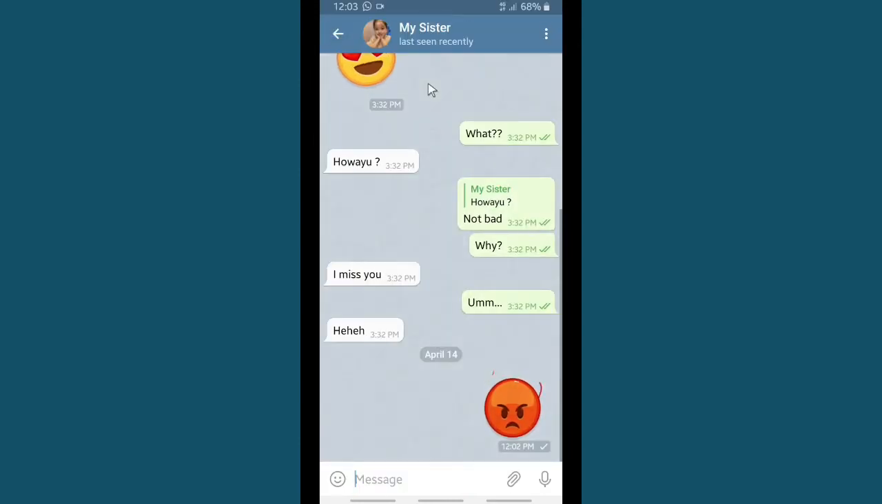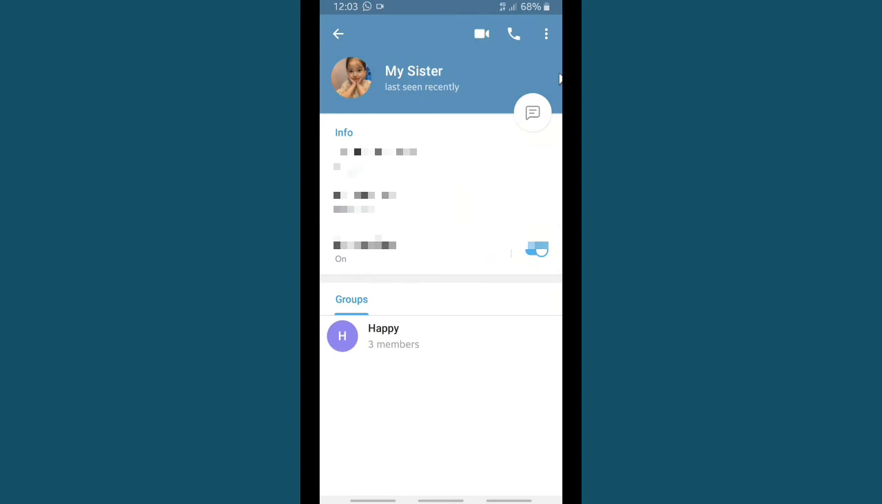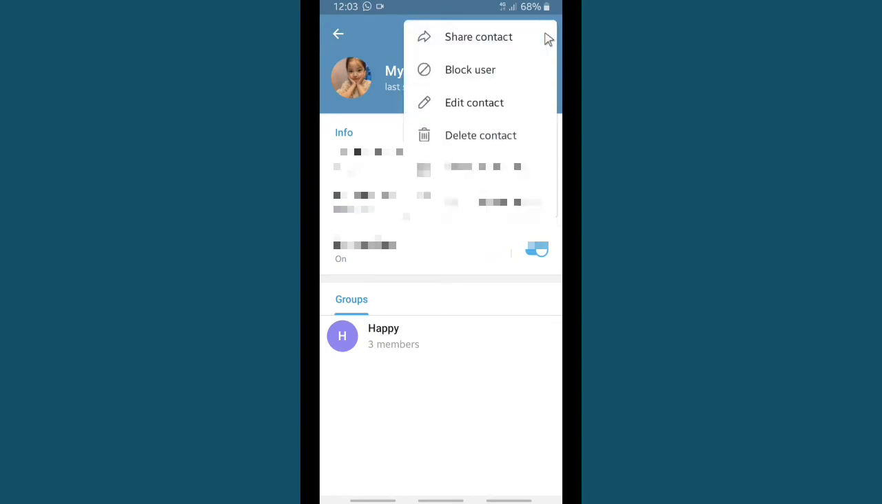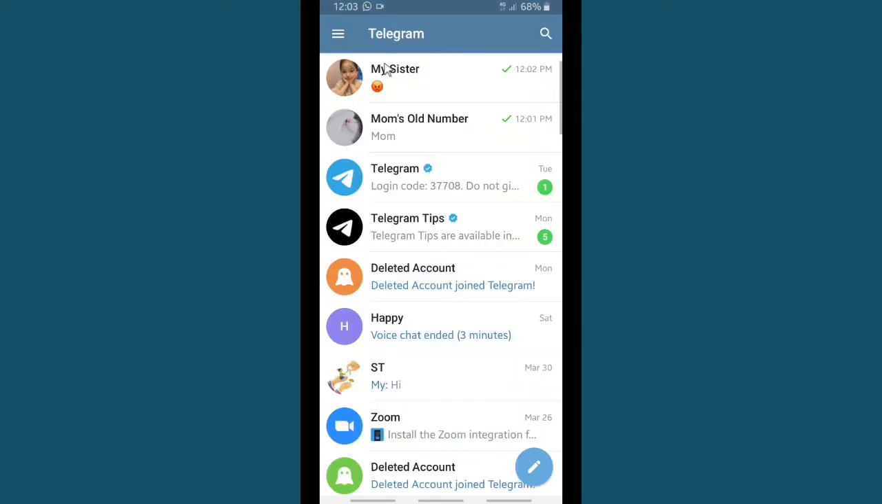I have two chats, two contacts, and you're also able to block them by opening their contact information. You can tap on this and there will be three dots in the top right corner. And if you want to block them, you can tap on block user options. All right, that was how to block them from the chat.